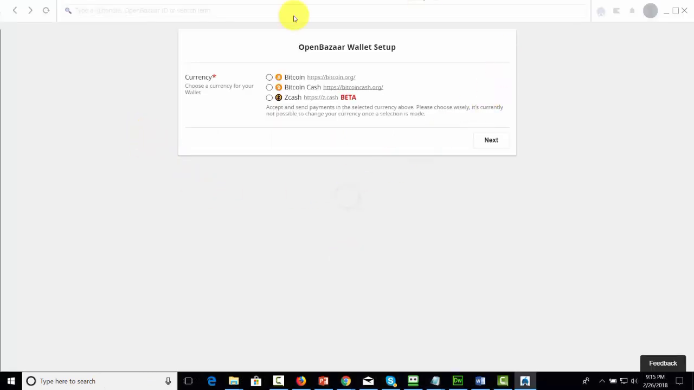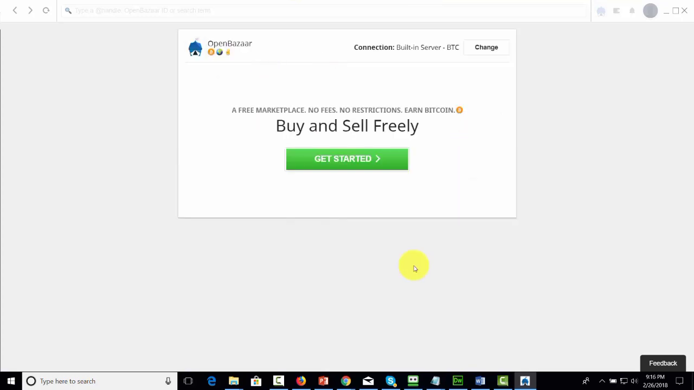Now, the first thing you'll do when you are starting OpenBazaar is set up a wallet. You'll need to determine which currency you're going to be using: Bitcoin, Bitcoin Cash, or something called Zcash. In most cases, you will start the process with Bitcoin and then click Next. Once you do that, you will be able to then click here to get started.